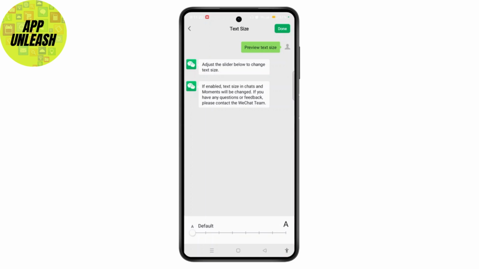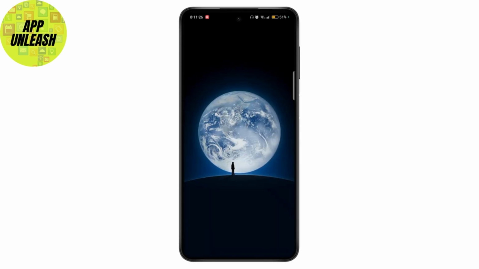So with that, you have successfully changed your text size on the WeChat app.